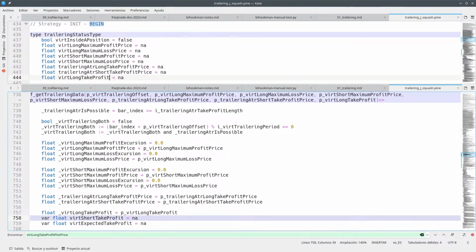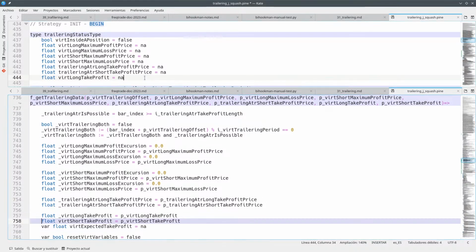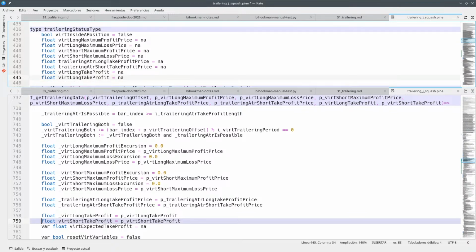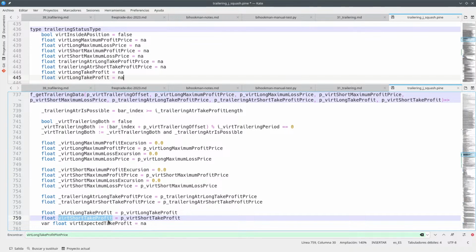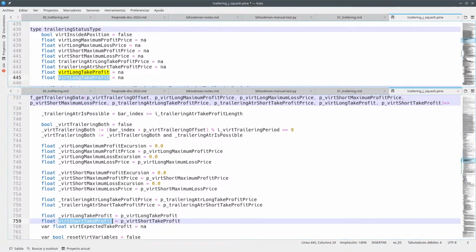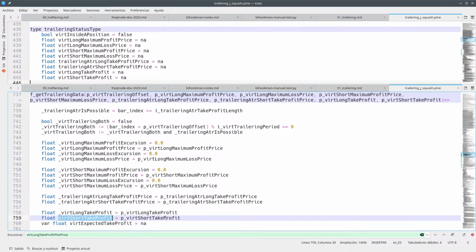So once again this variable needs to be added here as a parameter. I mean, this is boring, but we need to do it properly so that later on everything works as expected. This is a float. Then we also want to copy and paste this so that we have the type definition properly done. So this should be bear short take profit instead of bear long.